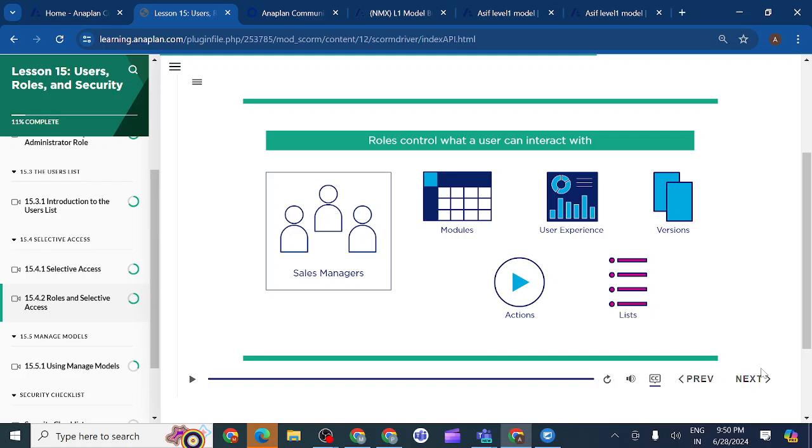When we create the selective access, we can see here it is only for the list, to control lists and list items. By using the selective access we can't control the modules, UX pages, versions, or actions. That is something we need to understand, and selective access is provided only for individual users.